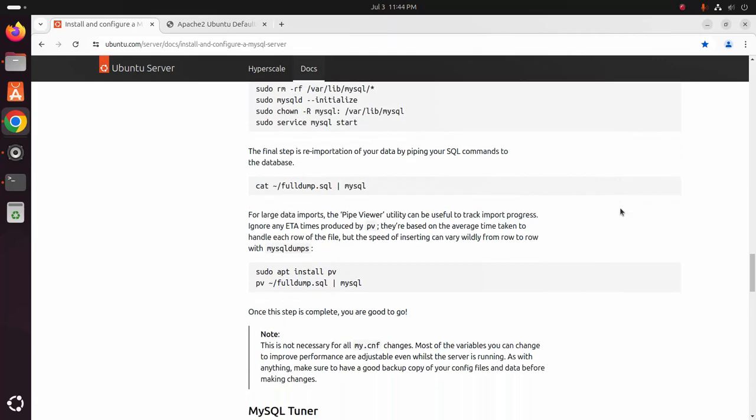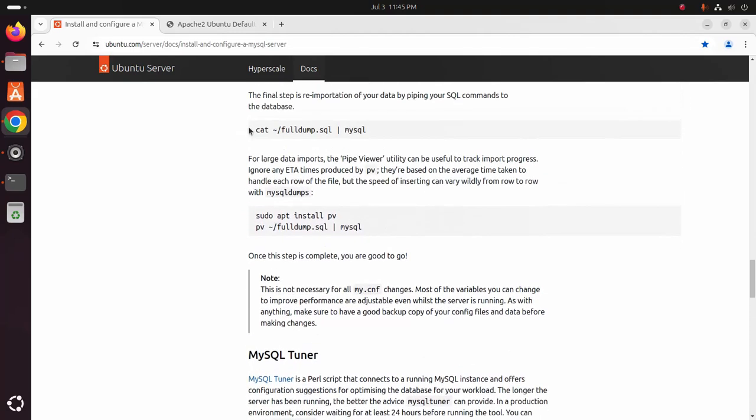Okay. The final step is re-importation of your data by piping your SQL commands to the database. This command. Okay. For large data imports, the pv utility can be useful to track import progress.